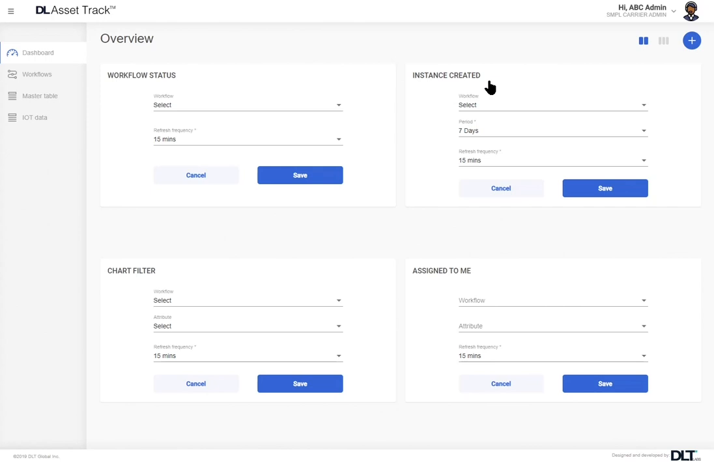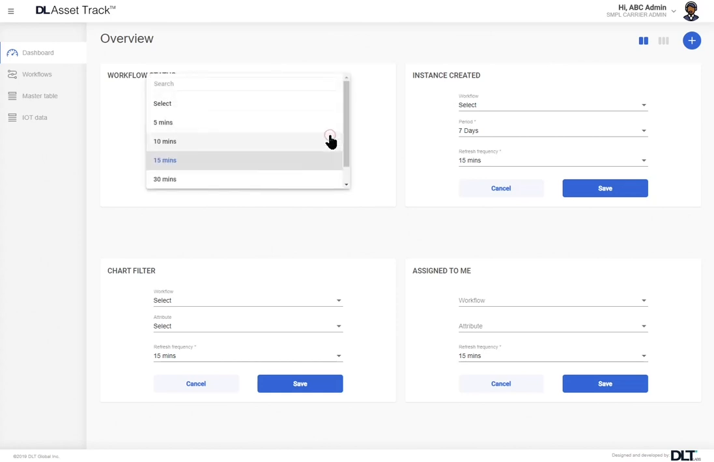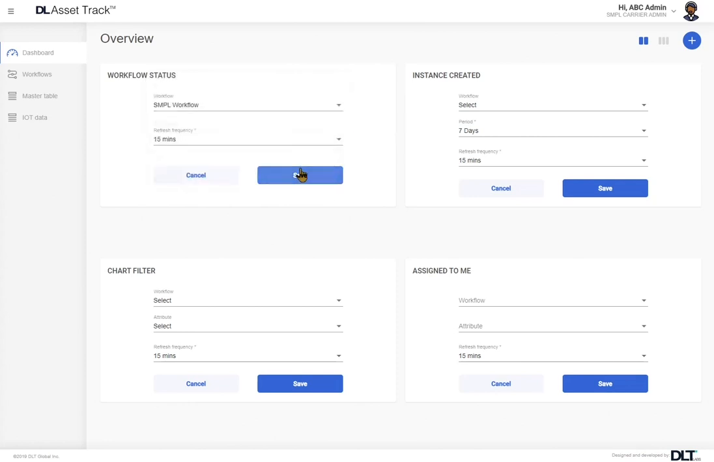I'll first configure the Workflow Status widget. To do that, I'll first select my workflow. Then, I will select the refresh frequency. The DL Freight platform allows you to select from a variety of frequencies: 5 minutes, 10 minutes, 15 minutes, 30 minutes, and 60 minutes. For this widget, I'll select the default 15 minutes. Click Save to commit the change.